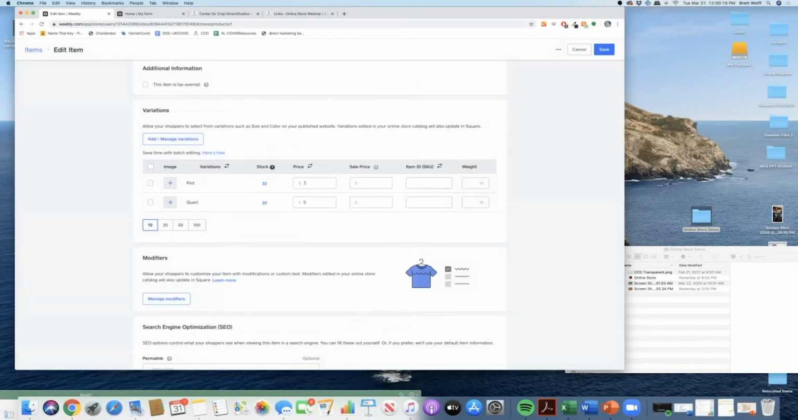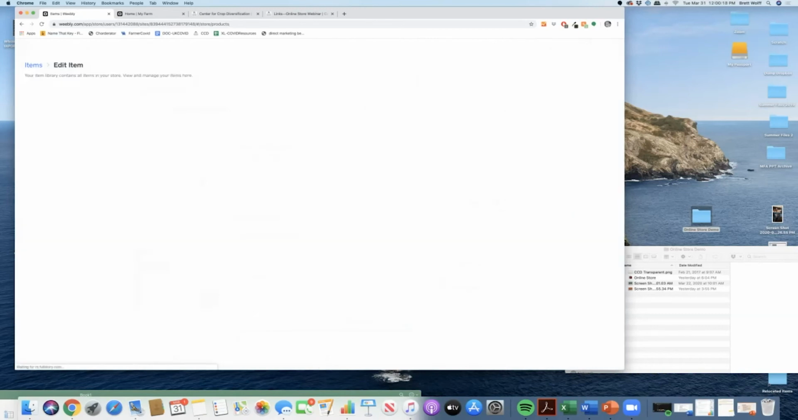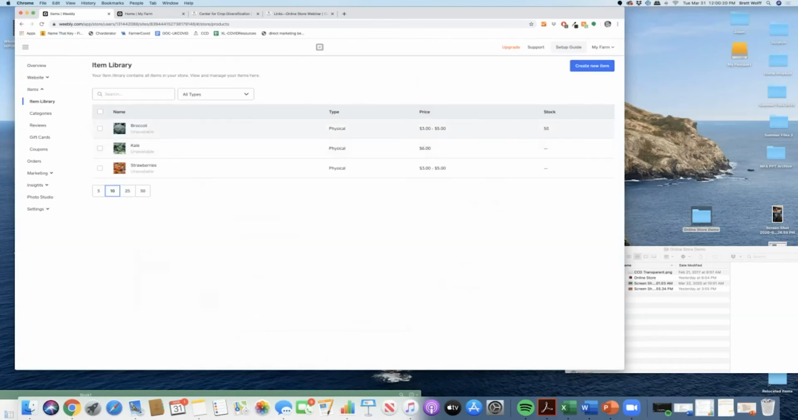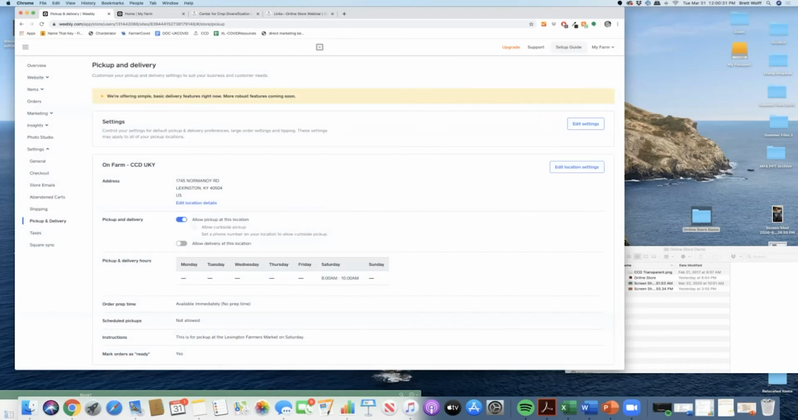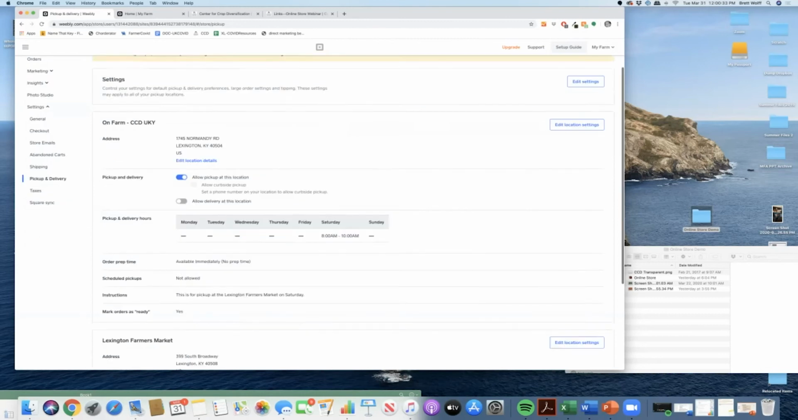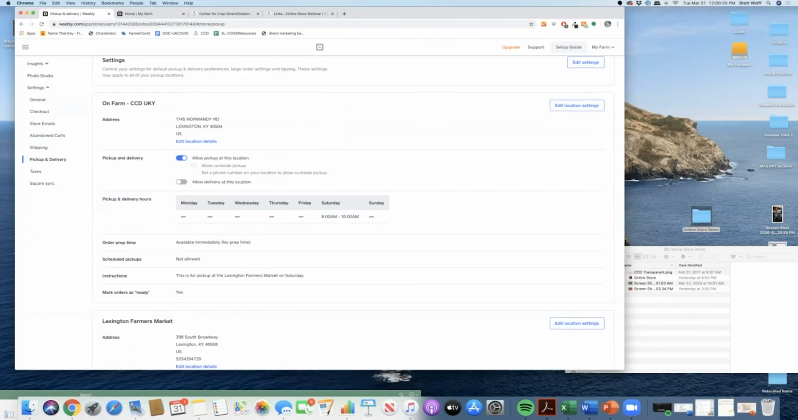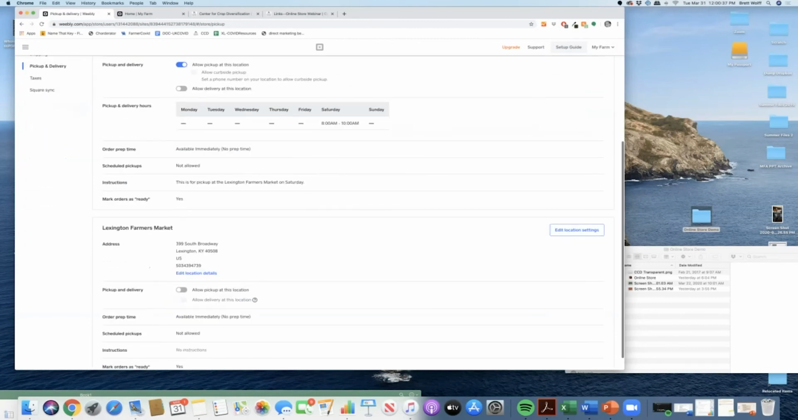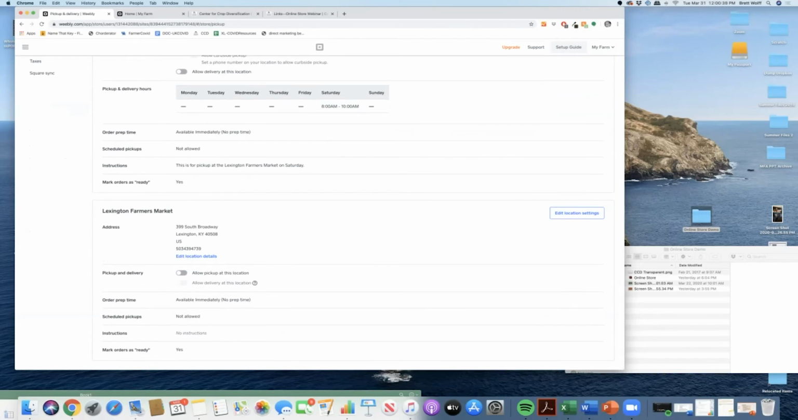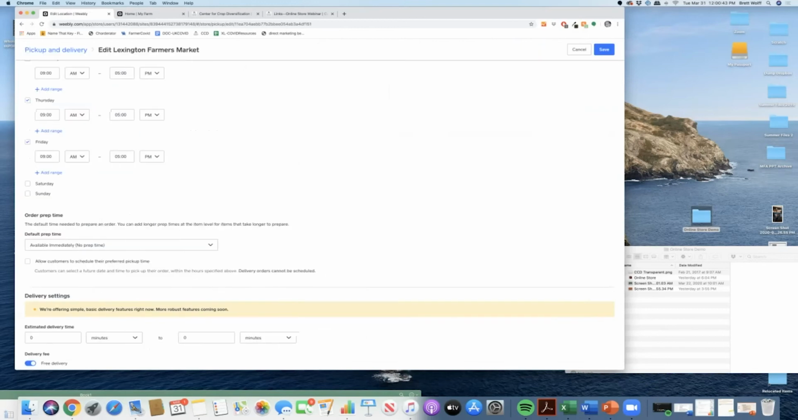So I'm actually going to go back. Let's cancel this for now. Remember back in the PowerPoint, I showed you that down here under settings, one of the things was pickup and delivery, and one was shipping. So I'm going to go into pickup and delivery here. I said allow pickup for this location. That's my on-farm store. Now, at the Lexington Farmers Market location, if I had a separate location, I want to allow pickup at this one as well.